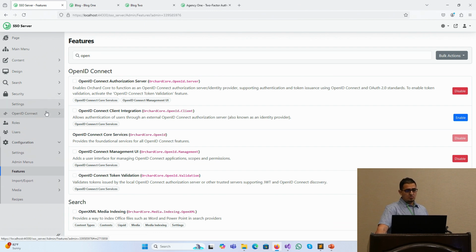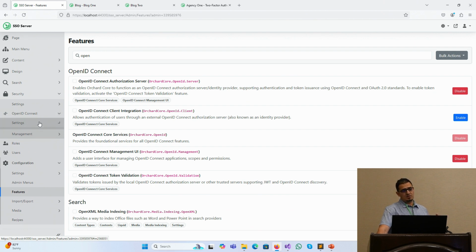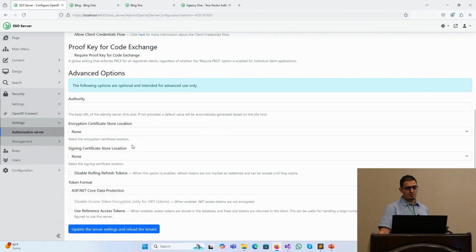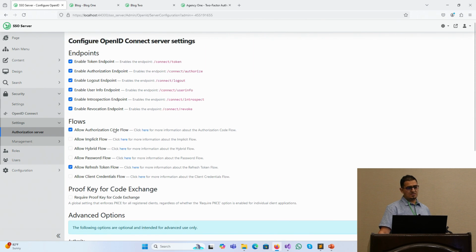We're not going to go too much through their settings because there's a whole lot of settings in here. But if you click here under authorization server, and if you're familiar with OAuth 2, these terms might be familiar to you. So there are different types of flows. The only thing I did here was enable the authorization code flow. That's the only change that I made here.